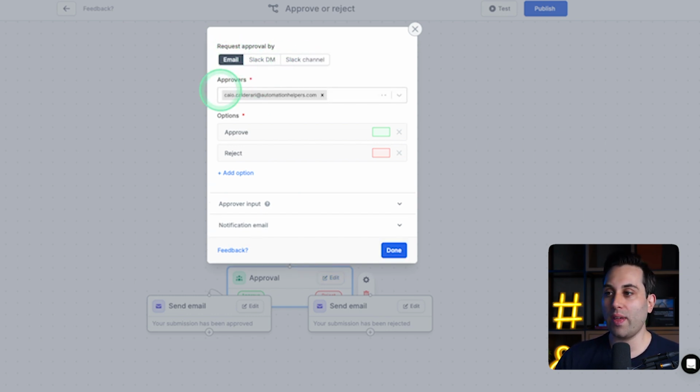If we want to go with this email option, we need to define which emails will receive this message, this approval request. You can add as many as you want here. Then we have a couple options that we can configure. We can keep it as is if we just want to have two options, approve or reject. We can even relabel these options. We can say, okay, nope. It's up to us to relabel this the way we want.